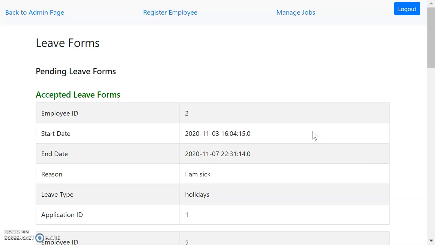Something I would like to improve about this would be to include the employee name, but since our database is kind of flawed, it was hard to do that, and I wasn't able to implement it for this iteration.